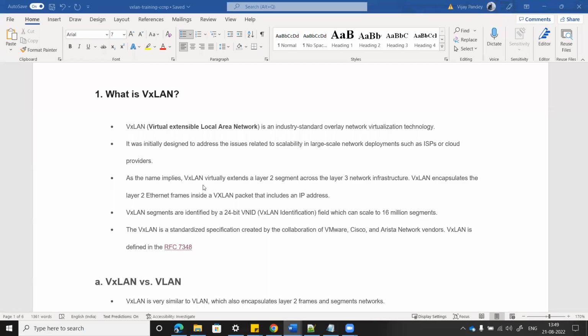Hi, this is Vijay. In this particular session, I'm going to talk about the VXLAN theory part, as well as demonstrate the VXLAN data plane learning lab. And let's just start with VXLAN. What exactly is VXLAN? What is the purpose of using VXLAN? Why are we using VXLAN?